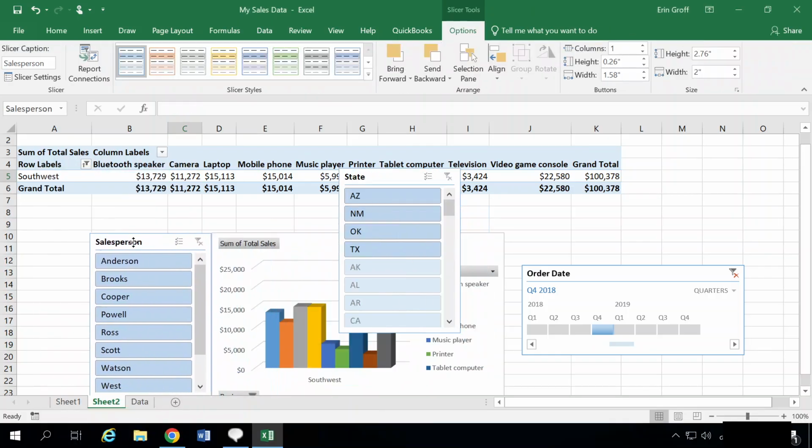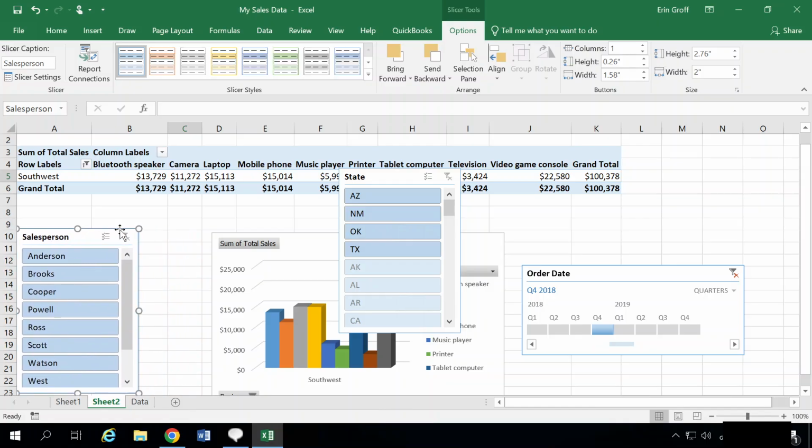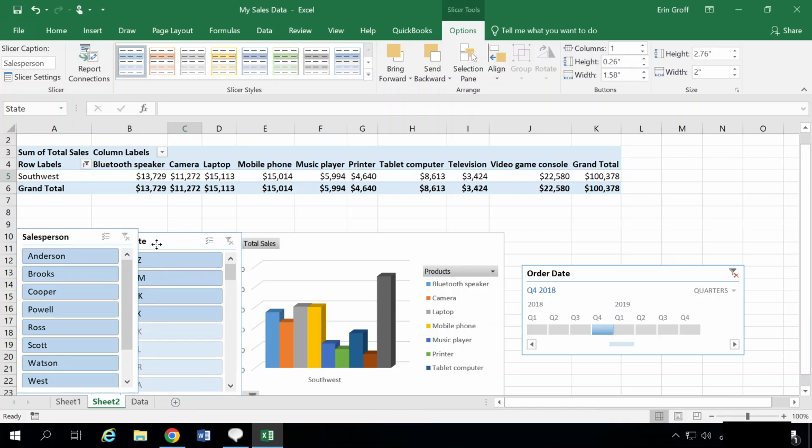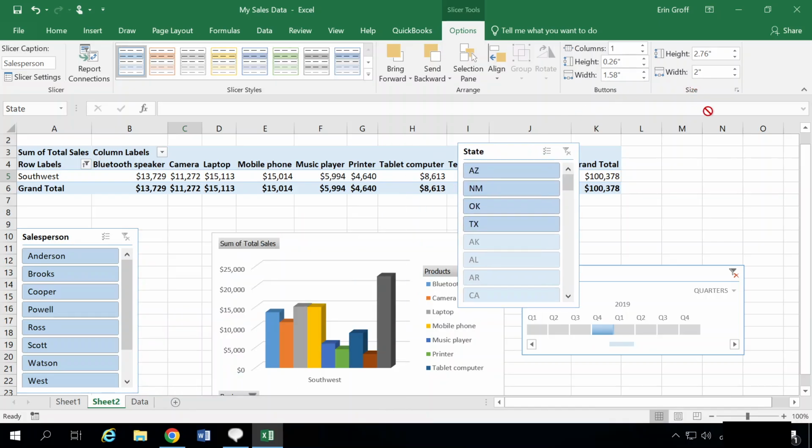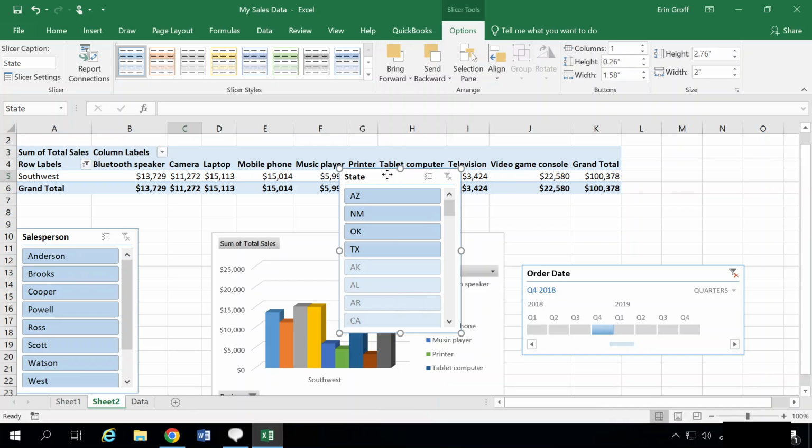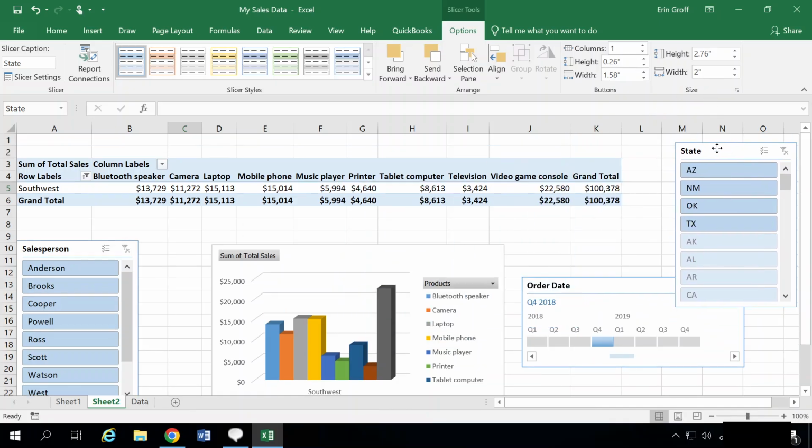So here you have your State and Salesperson slicers. You could move them so they're not overlapping if need be. You can see when you're working with these, your screen gets a little cluttered sometimes. That's the only downside about these. Using the slicers, we want to filter for sales in New Mexico and Texas for the salesperson of Anderson.